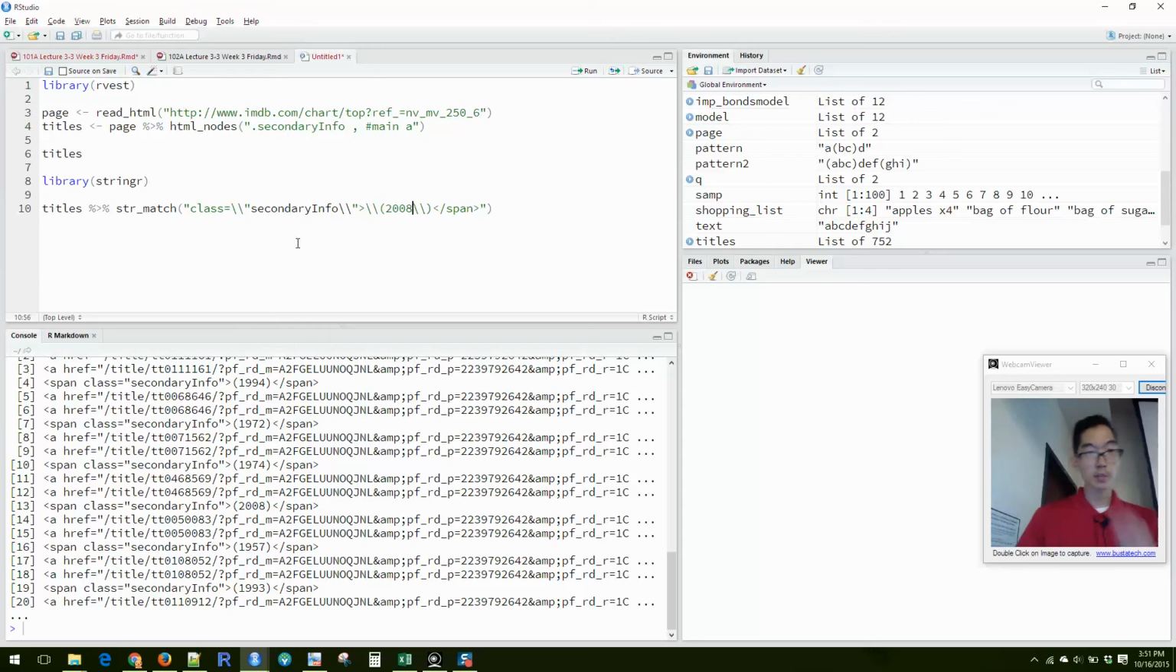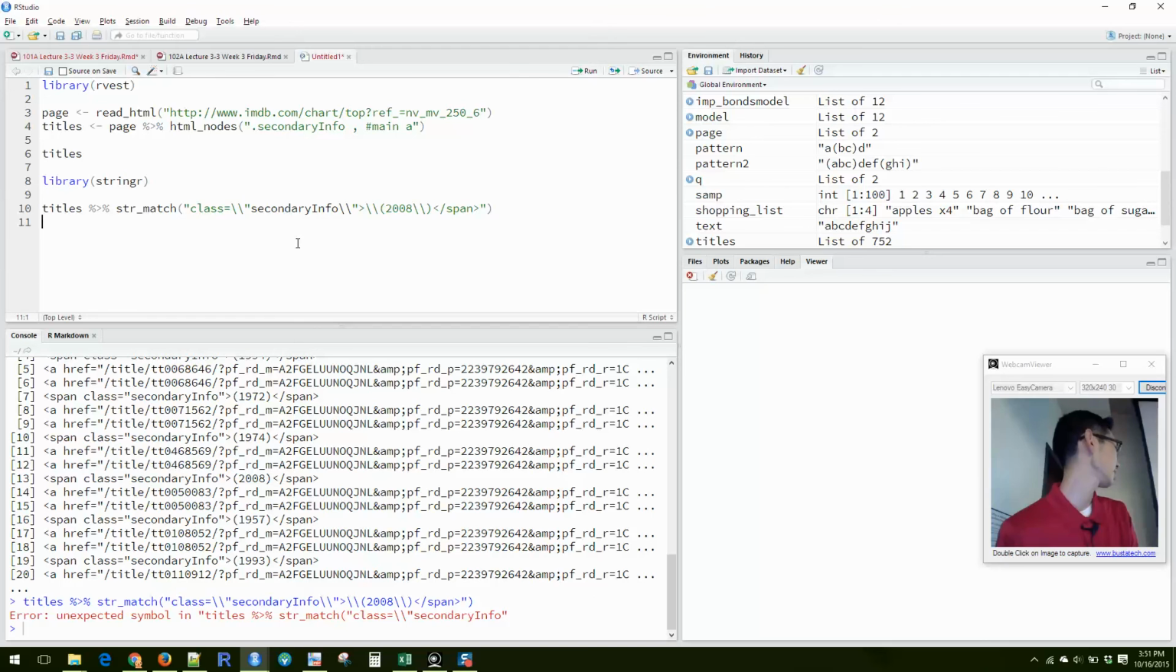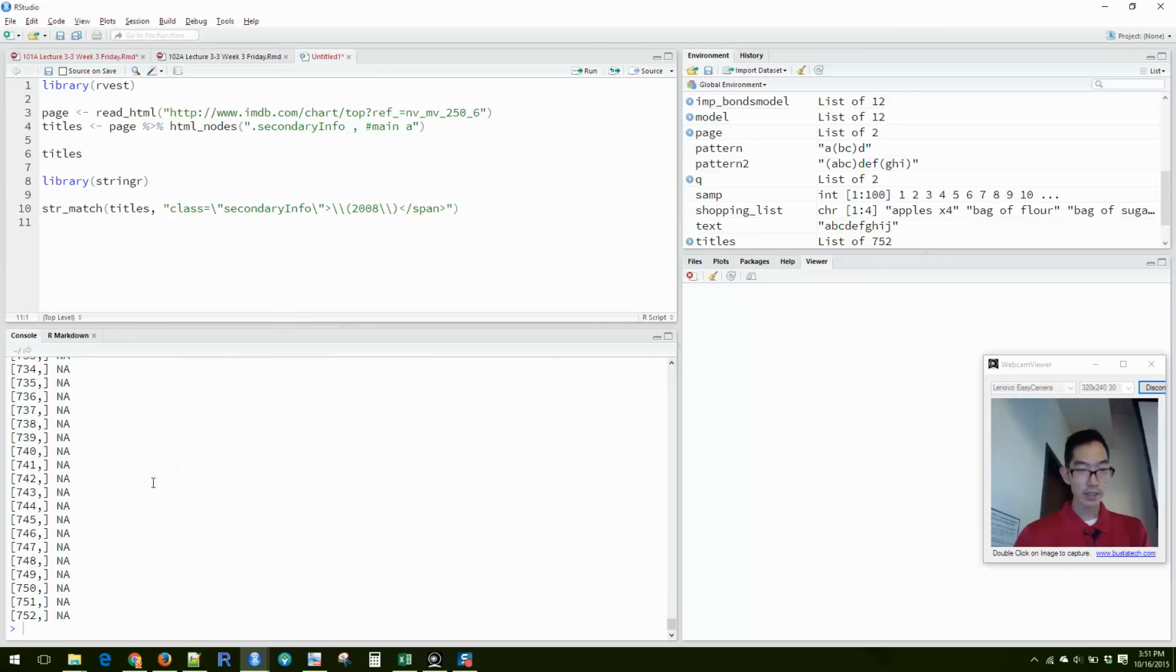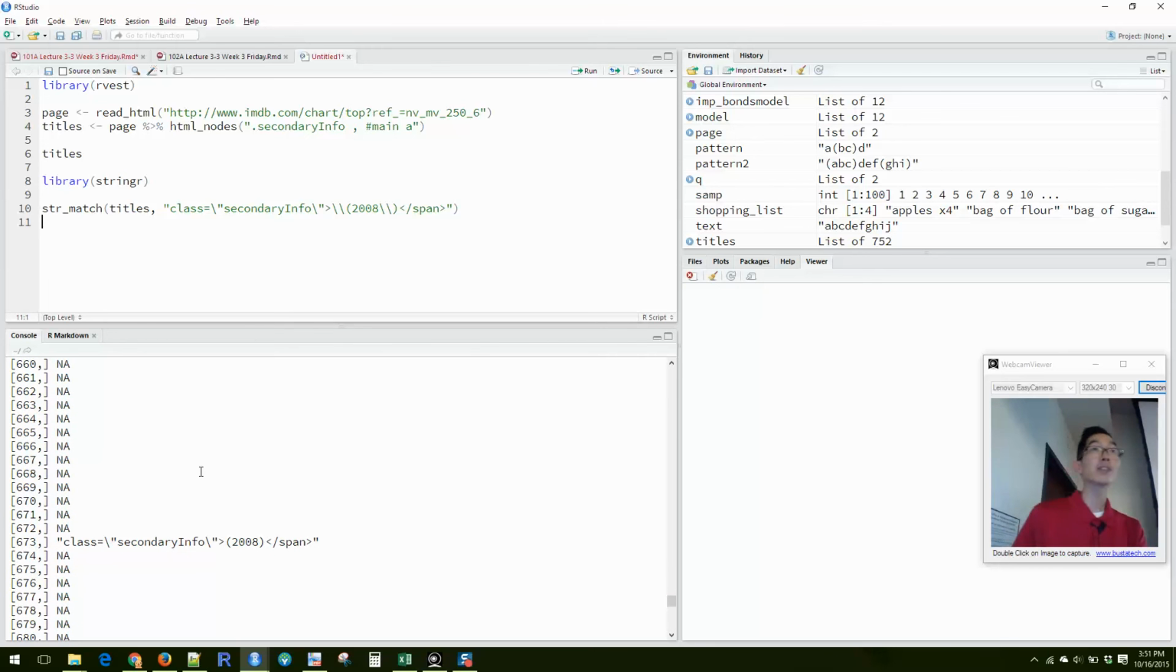Let me just run this. This will only find where it matches 2008. Shoot. Of course, my live demo is not going to work here. Oh, and I've run out of time. Okay, so sorry, I guess you only need a single slash to escape the quotation mark.